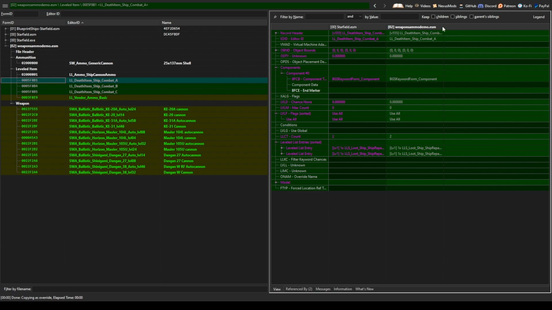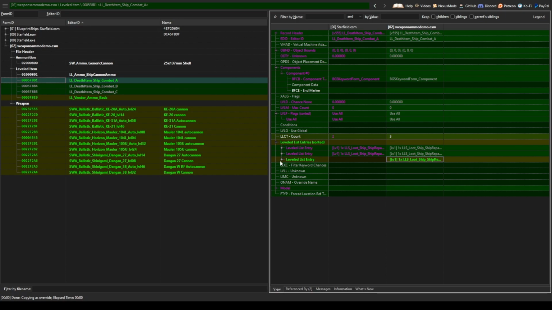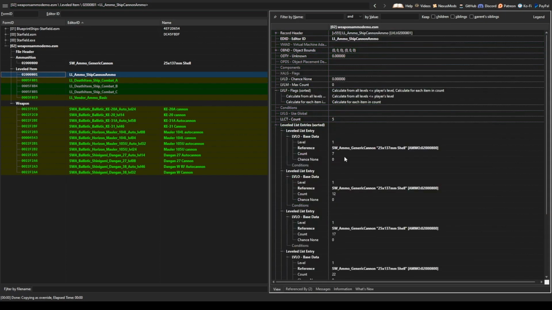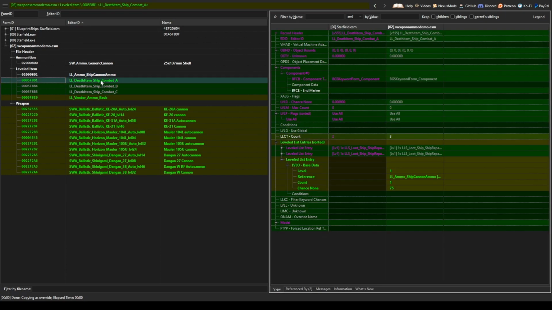So we'll take this death item right here, A, B, and C, and we could just basically do the same thing we did, create a new leveled list, and then name it. And then what's going to happen is it's going to pull this leveled list and pull this ammo and drop it in there.